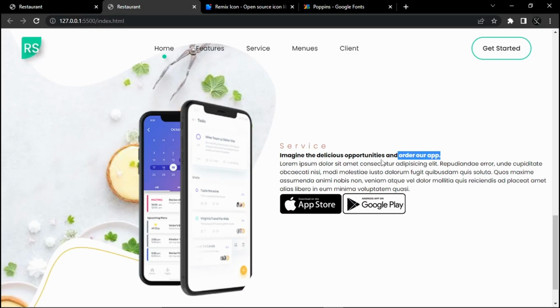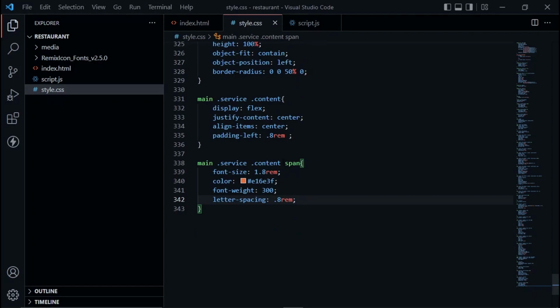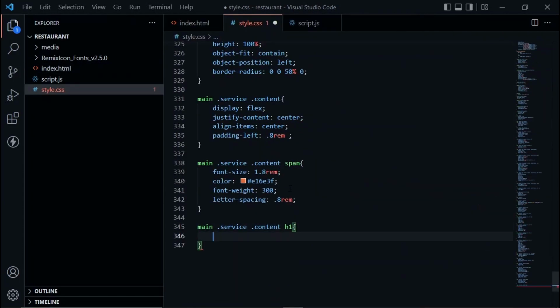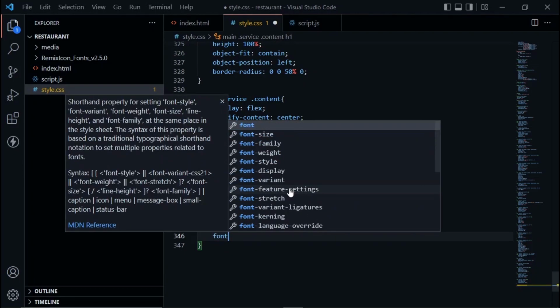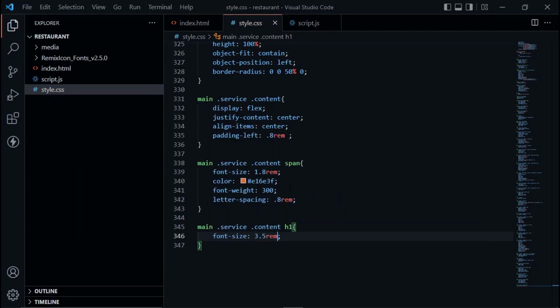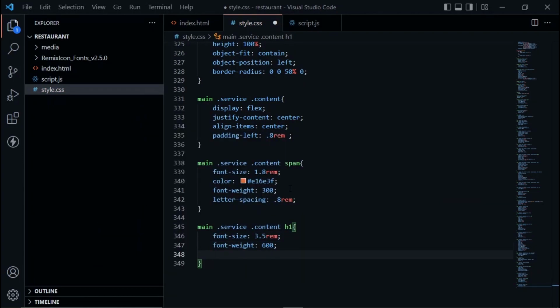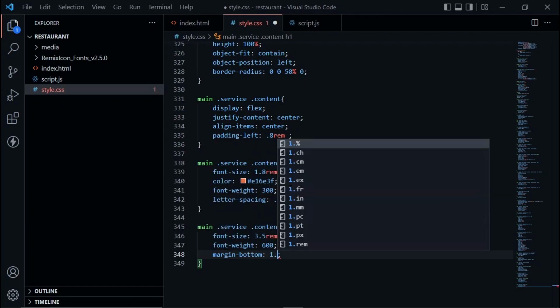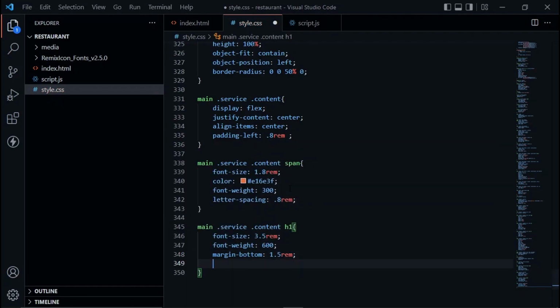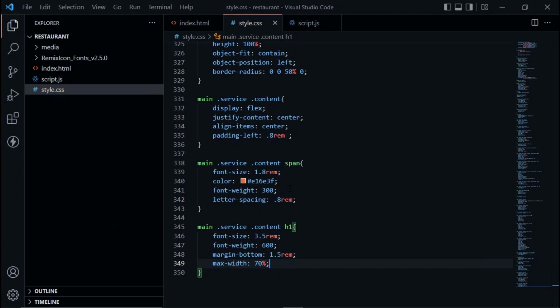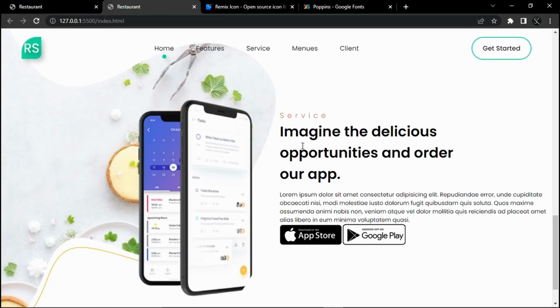And now we will style these subtitles. So from here we will copy this line, and we will copy this h1 tag, and first we will set the font size 3.5 rem. Font weight will be 600. Margin from the bottom 1.5 rem. And maximum width of this subtitle will be 70%. And now you can see how it looks.